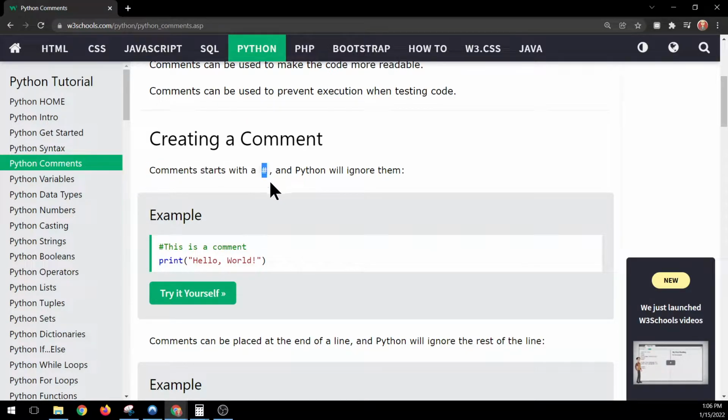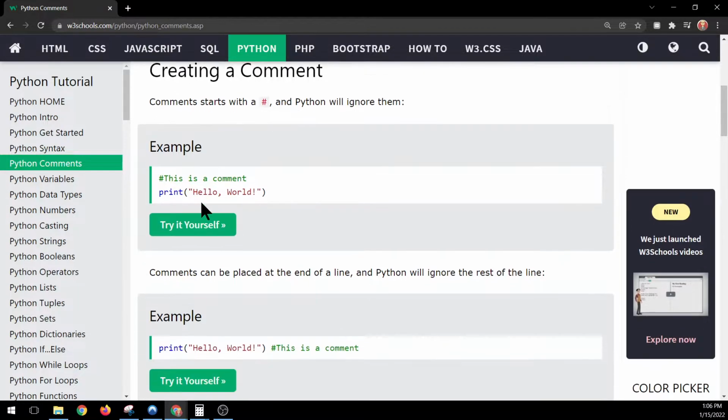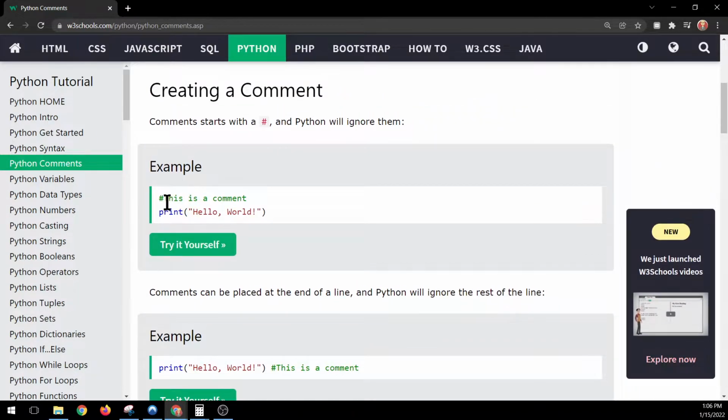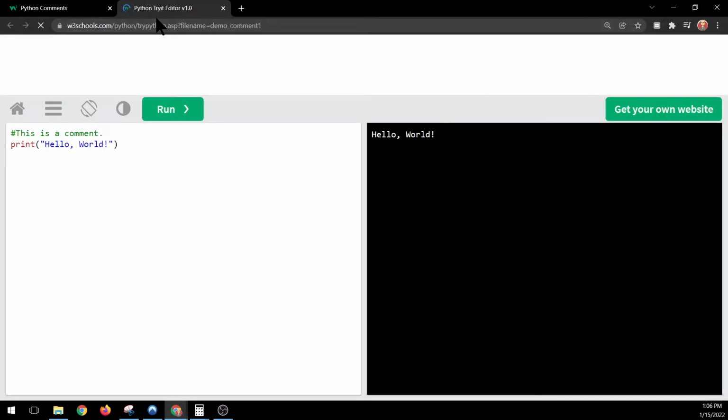There are two ways. One of the ways, or the simplest way, is to use a hash, a pound mark, before a string. And then Python will ignore the comment, or will ignore the code. So let's try it here. We'll run this. Okay, and you can see here it says hello world. It's printing hello world, and it's ignoring this part here.